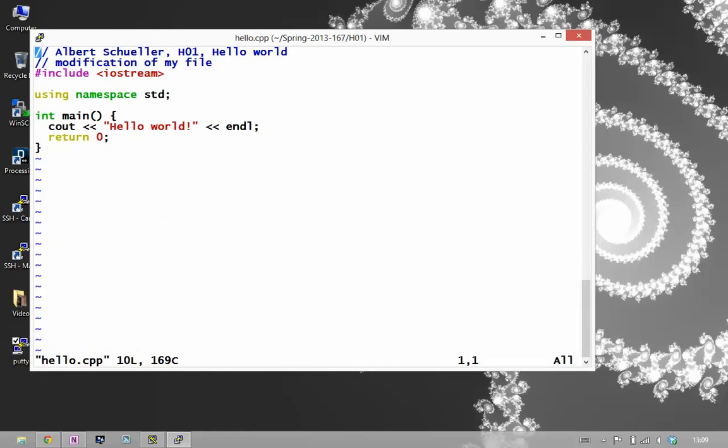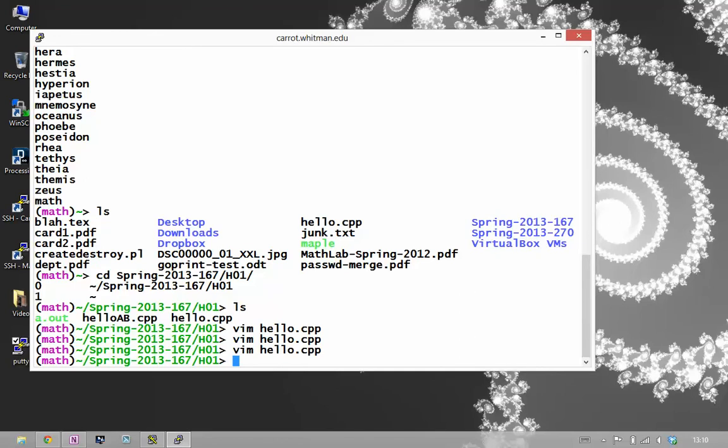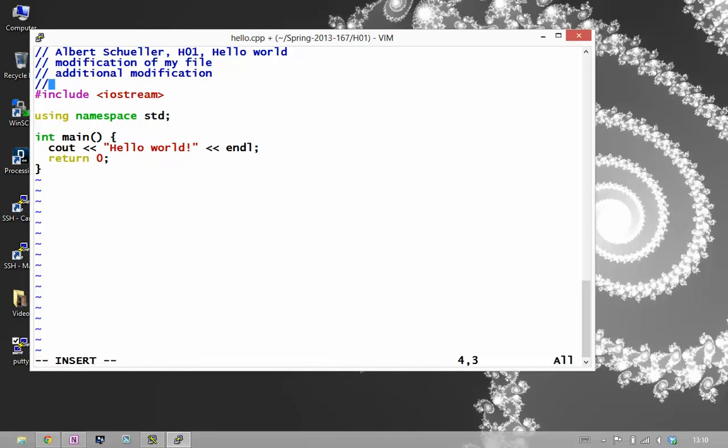Okay, here's an additional modification. Now, a lot of times you just want to save it and quit at the same time. :wq. And you've saved it and quit at the same time. And if I go in there and look at it, you see that that additional modification is there. Lots of different ways to do the same thing. Really cool VI people do the following.